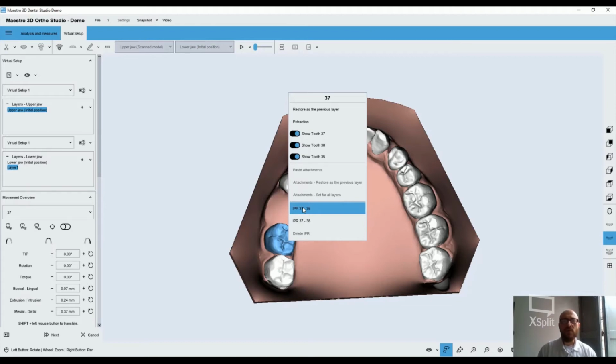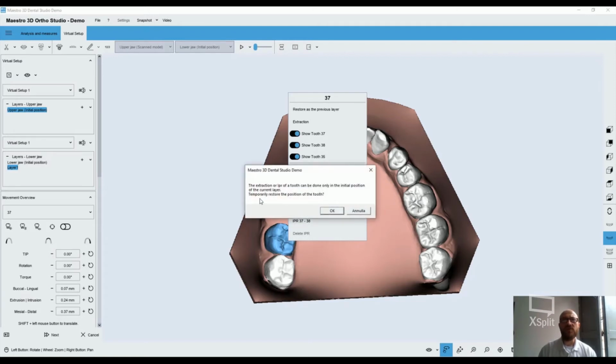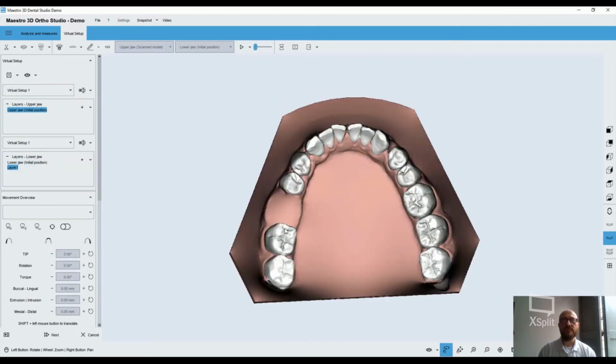is used when teeth are overcrowded. It involves the dentist stripping away a portion of the tooth in order to create space. But this reduction is applied to the teeth in their initial position, because the cut can be done only before putting the clear aligners. So if I press this, the software informs me, okay, do you want to restore temporarily the original position of this tooth, yes or no? Okay.